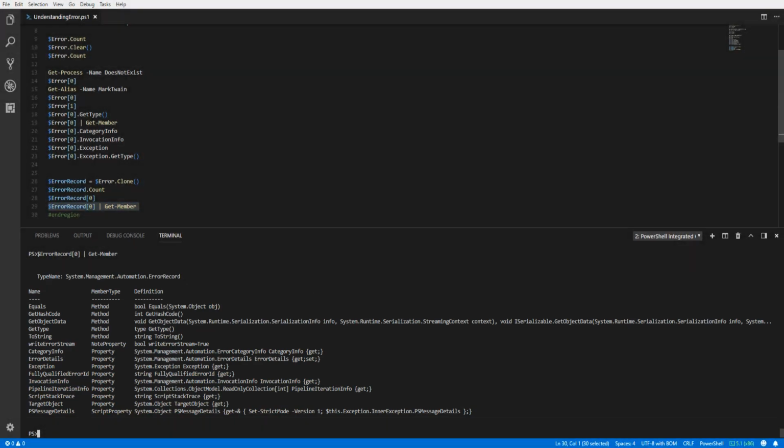The clone method is useful when you need to clear the error global variable but need to further troubleshoot the existing error records and do not want to lose them. This covers understanding the PowerShell error variable.